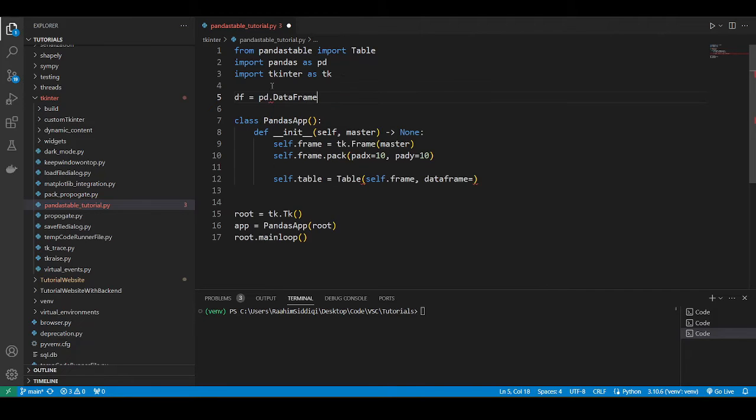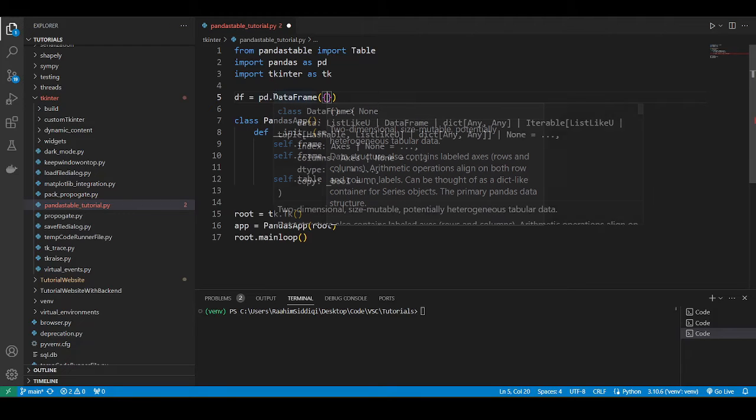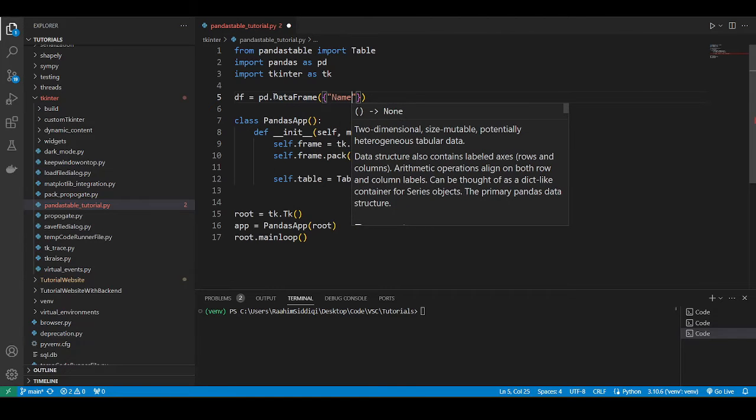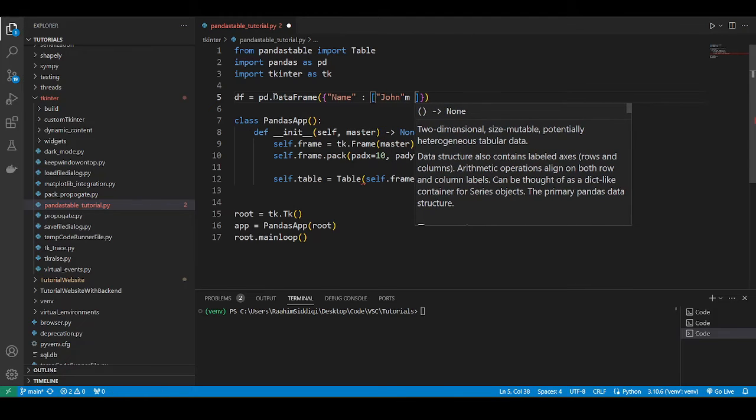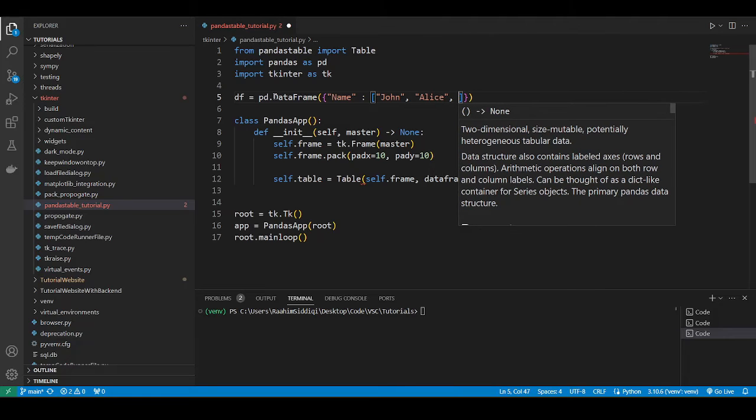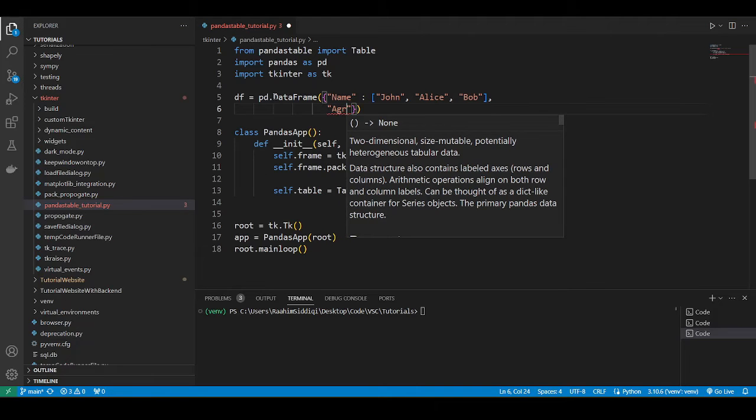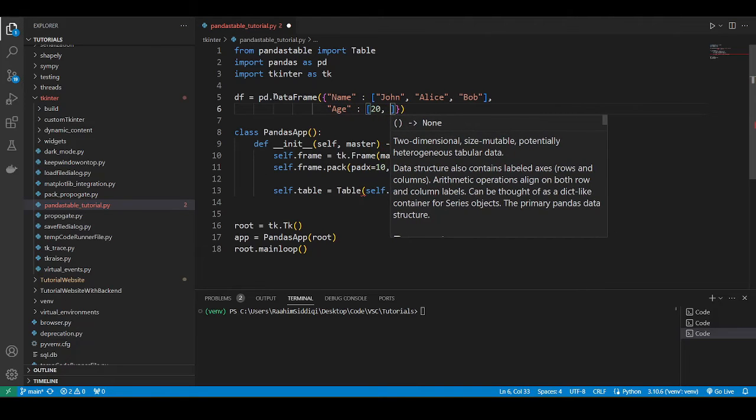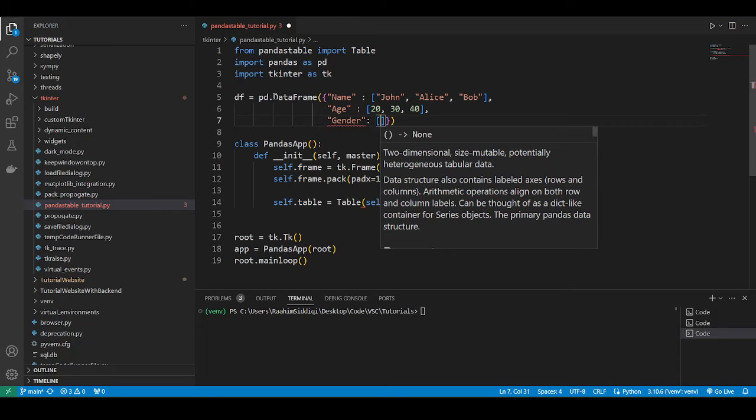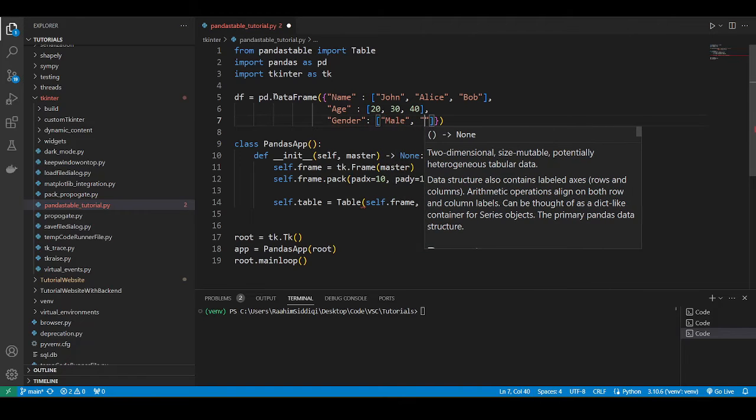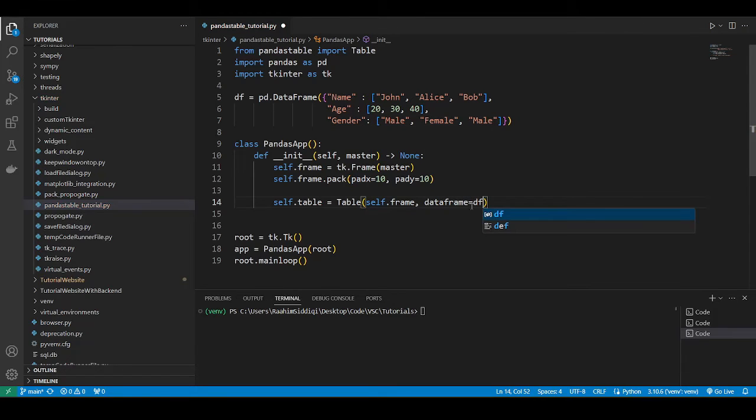So we'll do pd.DataFrame. Then over here we'll use the dictionary approach, and let's come up with some data like name. And then create some names, very standard names, John, Alice, and Bob. Then we'll make a new column called age. Just give some random ages in there. Then gender, again, just do some of that. And now we have a data frame that we can use. So we'll pass that data frame in here.